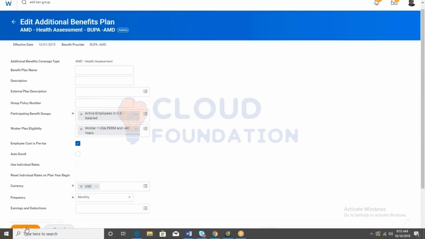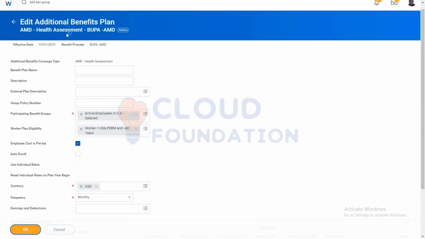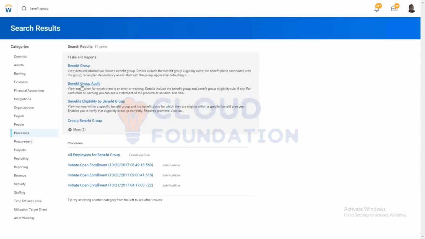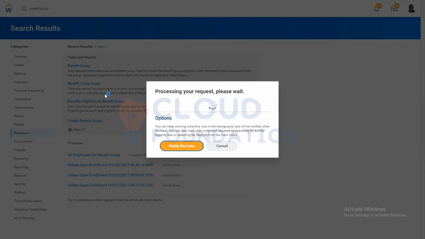Okay, let me help you. What exactly I'm trying to say here. What is our report? Benefit group. We have this audit, right? So they will run this audit, and when they run the audit, this report will catch all the employees who are eligible for multiple benefit groups, and they will say this build is not accurate.